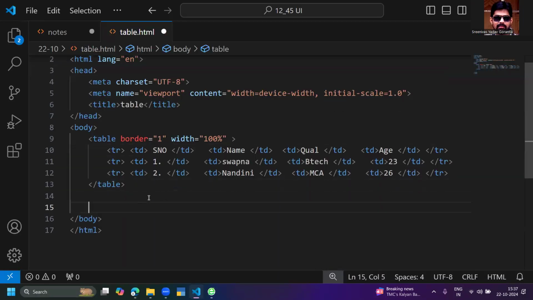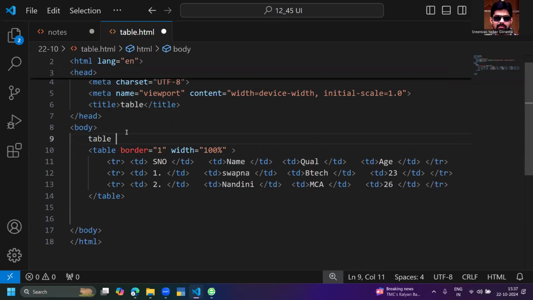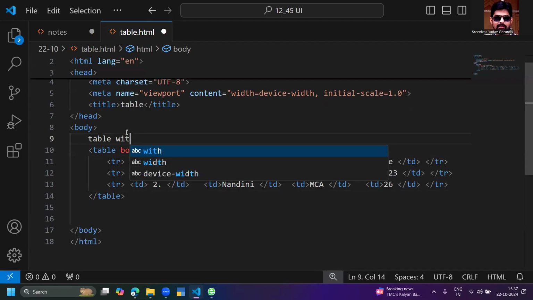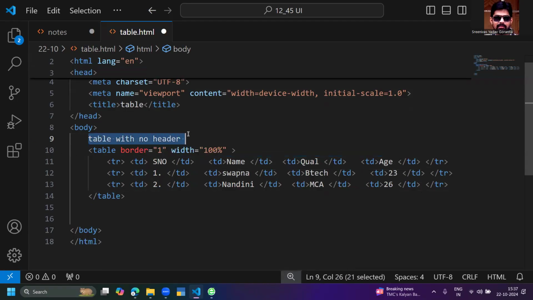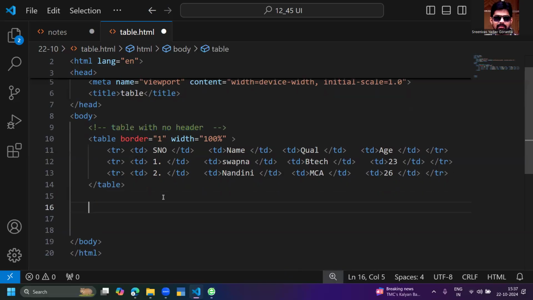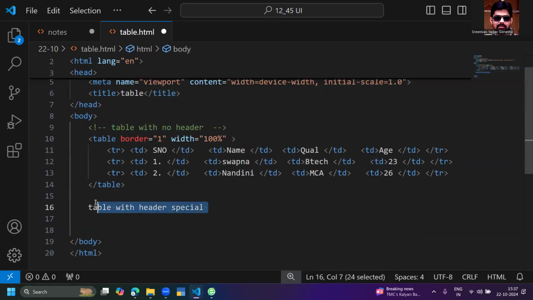Let me give a comment for this: table with no header. For this, you can select the code and press Control / to comment the code. And I want to design a table with header special. This is also a comment. Select the code and Control / comments the code.